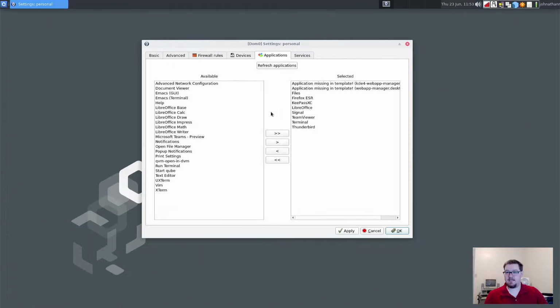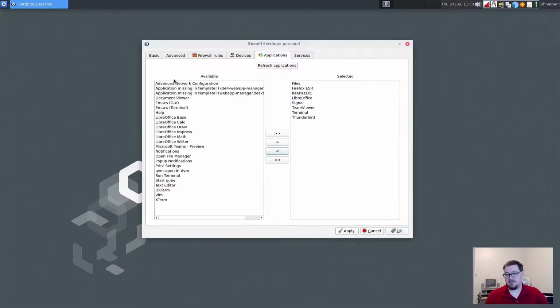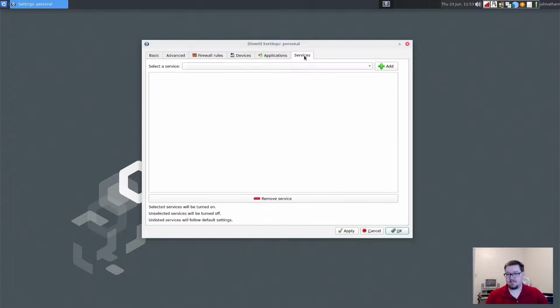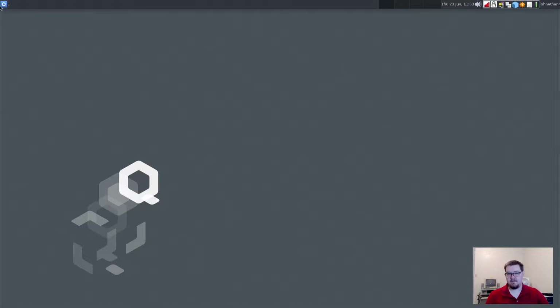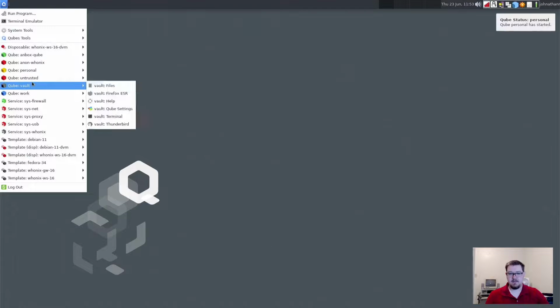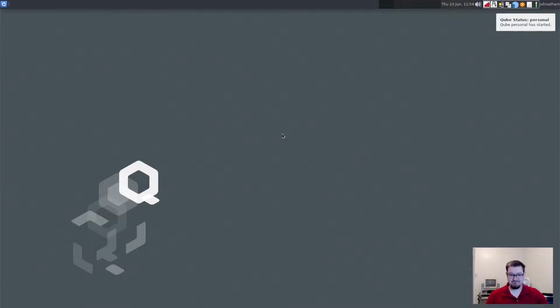And then applications, a thing that I really like. Here's all the available applications, and here's all the applications I've selected for this. You would just go through, if you install a new one, hit refresh, it's going to refresh it, and give you a new list of applications here. All right, we're going to go ahead and hit OK and get out of this one. Let's show you some of the changes that can happen. Let's go to here, and let's go to Vault. We're going to go Cube Settings.